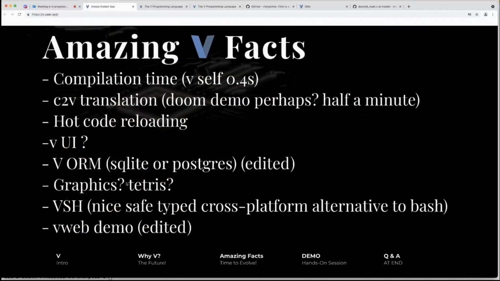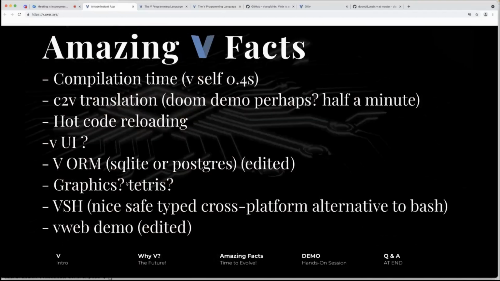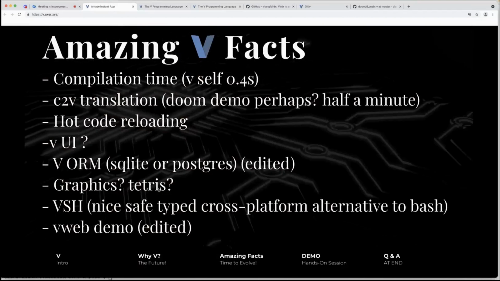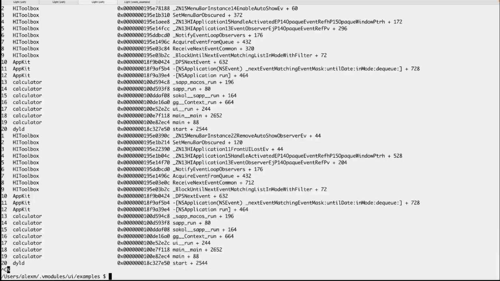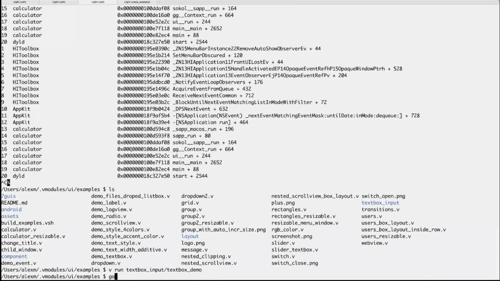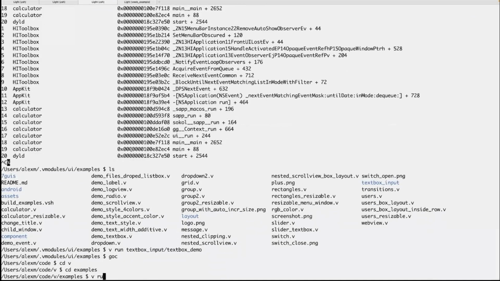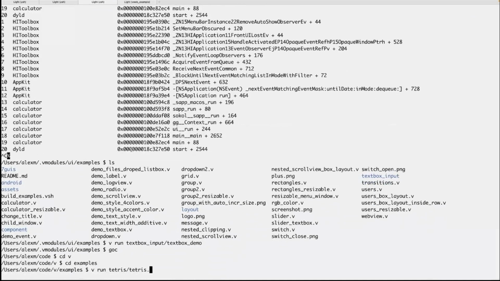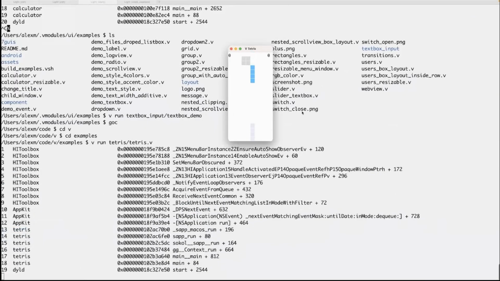Graphics. Yeah, we do have a built-in graphics library called GG. It can do 2D graphics for now, but 3D graphics is also planned. Again, lots of examples. I'm going to run my favorite, Tetris. Yeah, so you can write simple 2D games in V. It's all built in. You don't need to install anything.